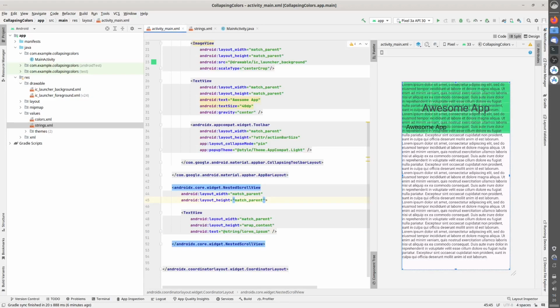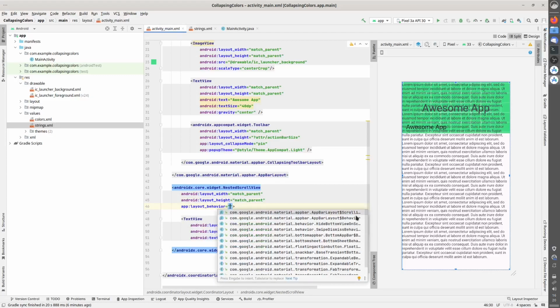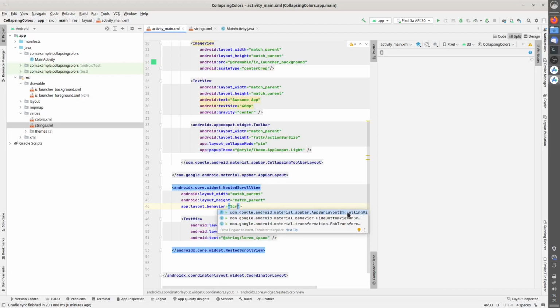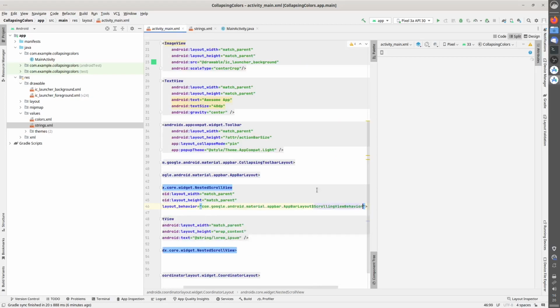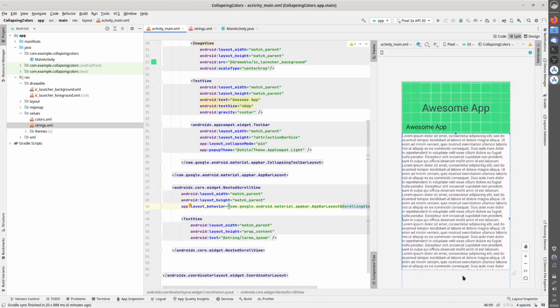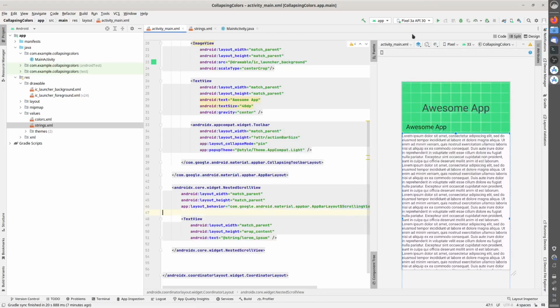Okay, looks weird, but we have to add the behavior for the nested scroll view, which is the scrolling view behavior here. So fine, looks good. Text is long enough so we can scroll, and we just start the emulator and see how it looks right now.